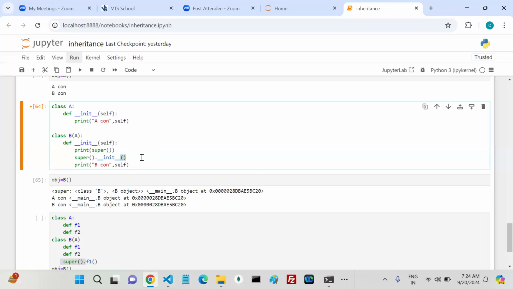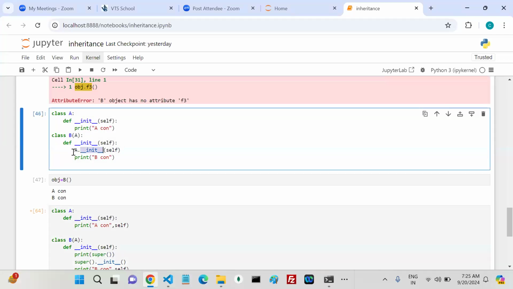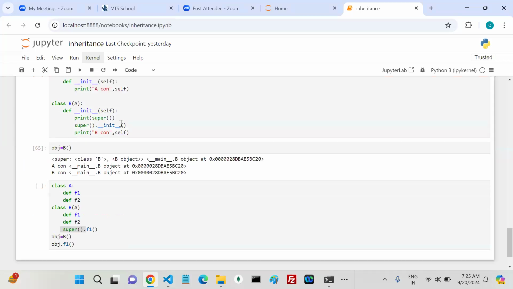So how many ways can we call a superclass constructor from the child class? Anyone? Two ways. We can call it in two ways. The first one is using the class name as an instance method, you can call it. But the second one is, by using super, you can call it. Okay, these are the two ways.